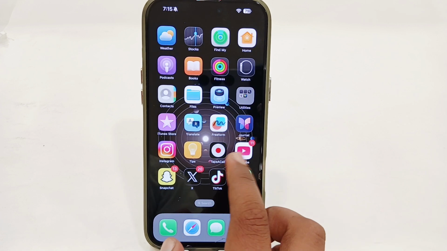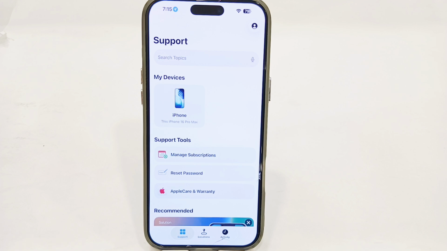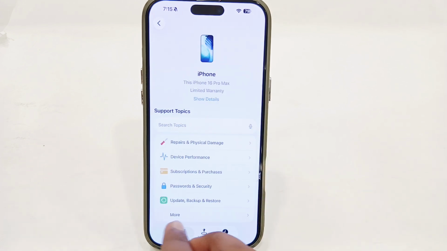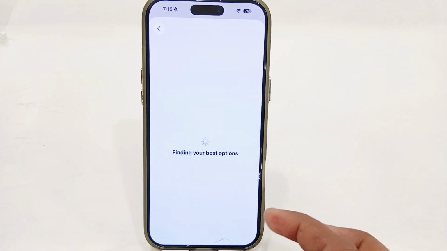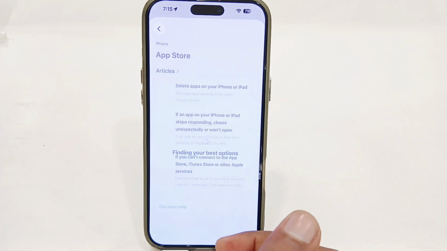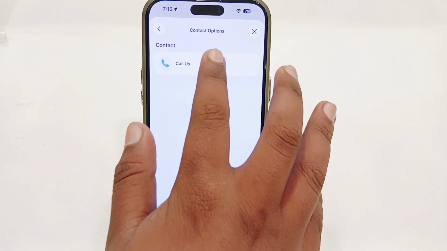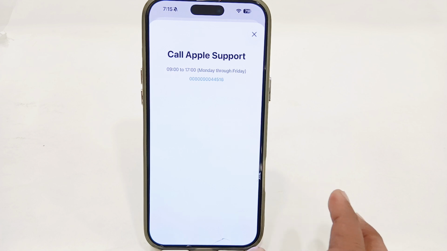So you have to simply open your App Store or your Support app. Here in your Support app, just select iPhone, then select this more option, and here select App Store, and here you just have to wait for this loading. Then select this get more help option. Then tap on call us. After that, you'll find a phone number. Whenever you want to talk, you have to simply dial this phone number, and you'll be connected to the Apple support team member. You can discuss about your issue and get official help from there.